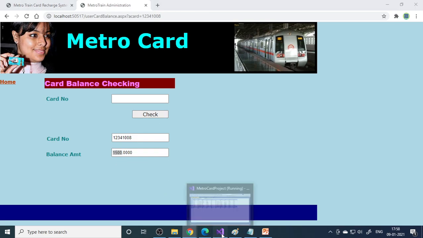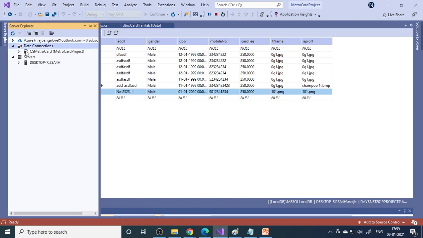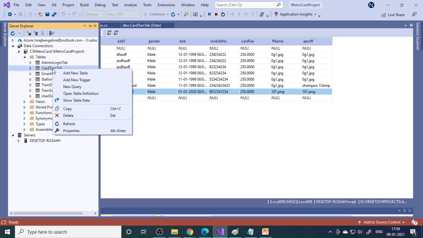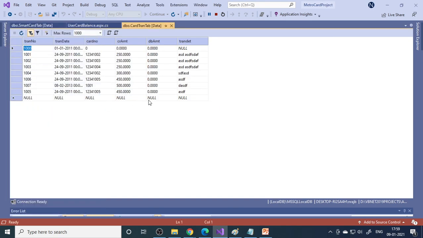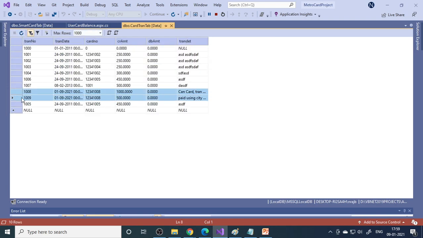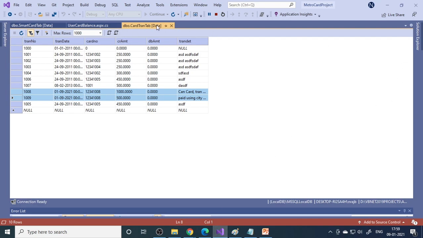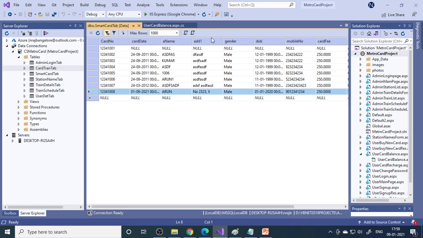So we can also see these transactions in the table too. That is what we want to show. If you expand this Metro card, here are the tables. So here is the card transaction table. If you show table data, you can refresh this, and here are the two transactions which occurred. This is 1000 rupees and this is 500 rupees for the card 1008. So that's how we need to send the data. That is very important. I'll show you how we can send the data to the database, but I'm going to stop this.